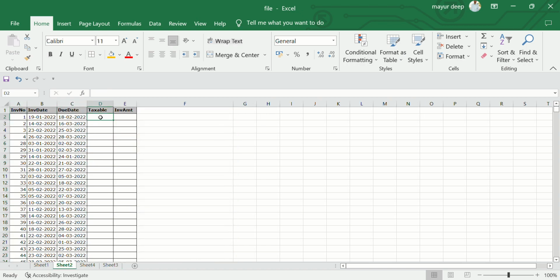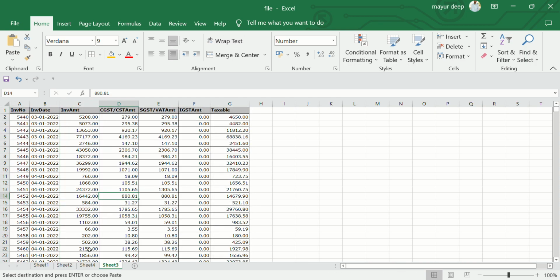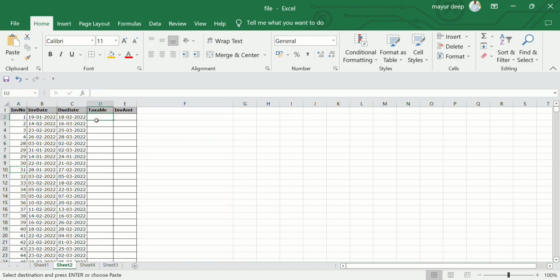So for this, if we are going to do manually, अगर हम manually करेंगे, like I will copy this invoice number and then I will search in this and then I will type it manually what is the value, then it will take a lot of time. So हम इसके लिए, for making this task easier to complete it in a minute, so we will use VLOOKUP.